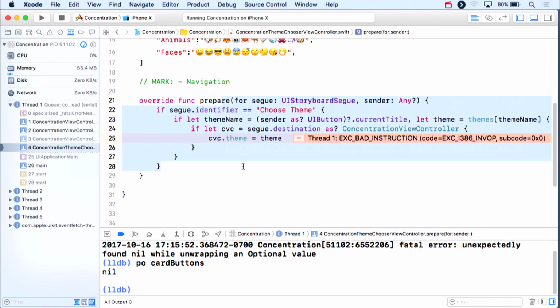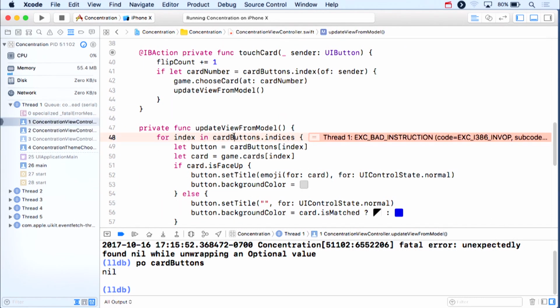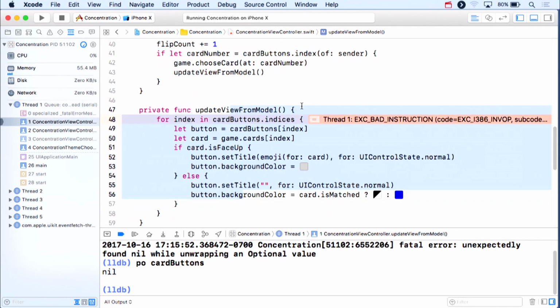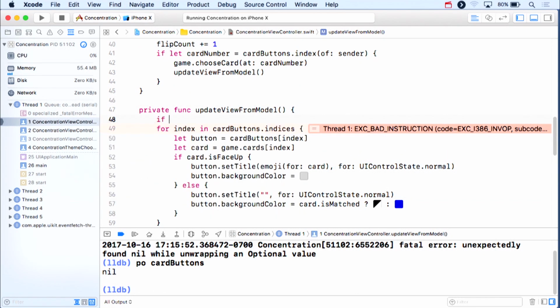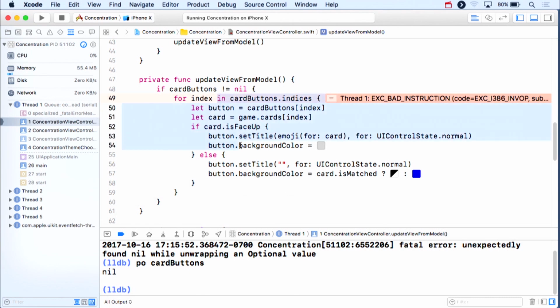So the preparing is trying to prepare it and setting the theme. But when it sets the theme, it calls update view from model, which tries to access the card buttons, which is nil because of that red on the slide, which is that your outlets are not set when you're preparing. So what do we do about this? Unfortunately, even though this is an implicitly unwrapped optional, we're going to have to check and see if cardButtons does not equal nil. And if cardButtons does not equal nil, then we can update our view from our model. If it's nil, then we simply can't do this.